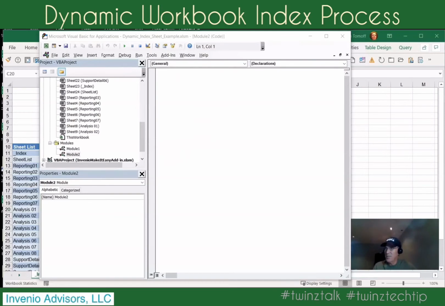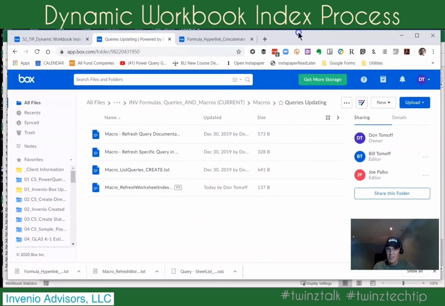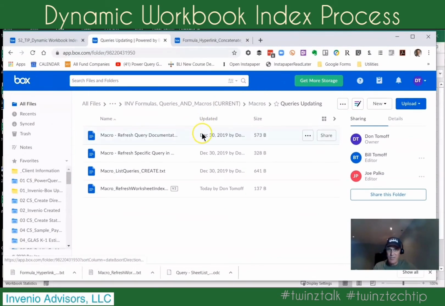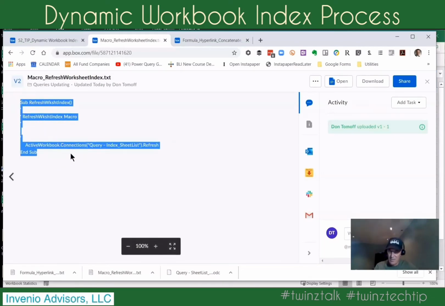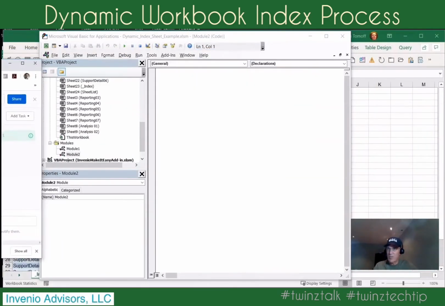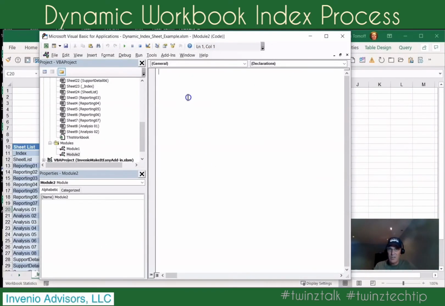So in this case, I'm going back over to Box. Again, you'll get this. There's a macro for refresh worksheet index. So I'm going to open that. This is my code. Copy that. Get that out of the way. And come in here. And I'm now saying in the active workbook connections, create the index sheet list query.